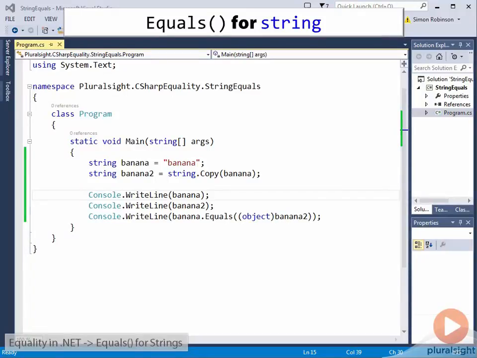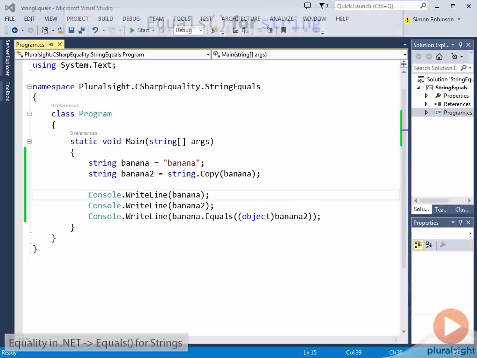There are a couple of reference types for which Microsoft has overridden objects.equals in order to compare values rather than references. Probably the most well-known of these, and certainly the one that's most important to be aware of, is string.